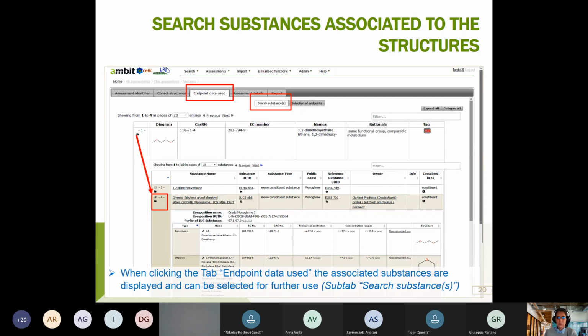And in the column on the right, it says that the structure on the screen is contained in the first substance as constituent, and in the second substance as constituent. If you scroll down, you might find impurities, etc. So what is important is to check the substance here, the substance you would like to use for your read across assessment.